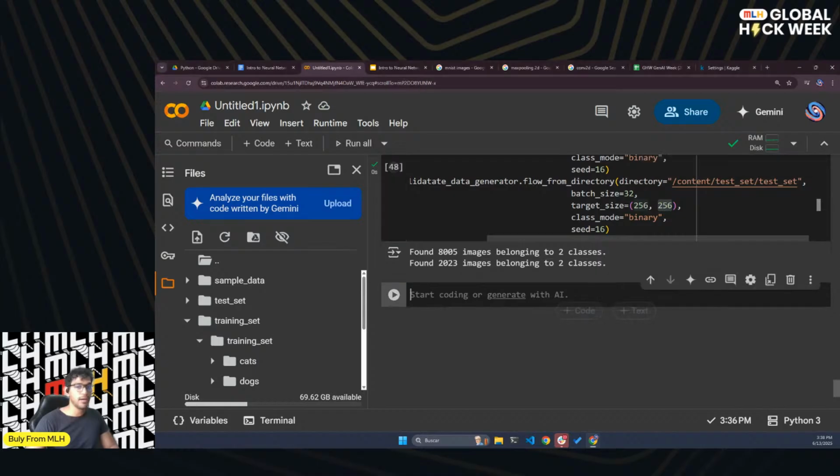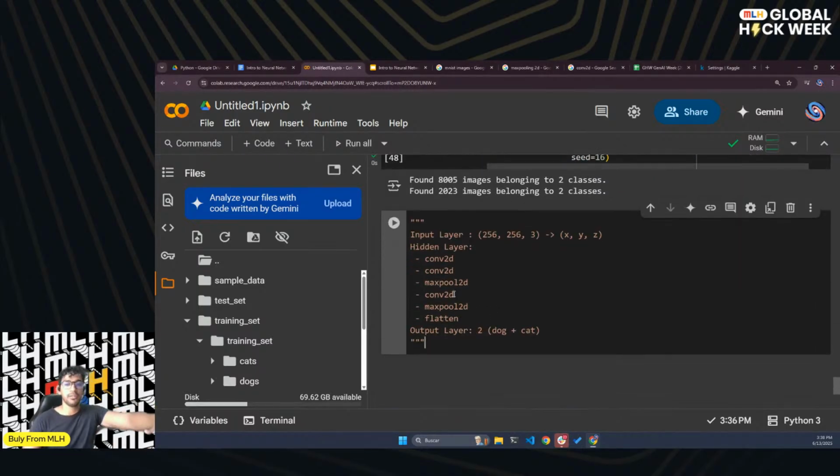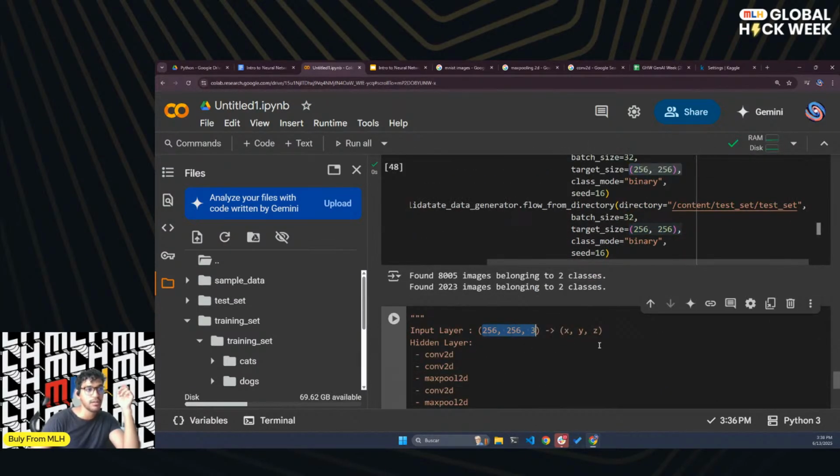Now the next thing. Let me explain what these are fairly quickly. This is the neural network that we'll create. The input layer has to be 256 by 256 by 3, X, Y, and Z. So it's like a 3-page book of 256 by 256. One page stands for R, another for G, and the other for B. There you have your 3 channels.